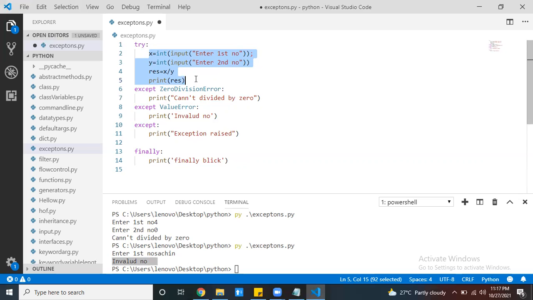Which type of code do we write in the finally block? Irrespective of the exception being raised or not, some cleanup operations you have to perform. That type of cleanup operations we can do by using this finally block. So inside this finally block, it's better to write cleanup operation related code.